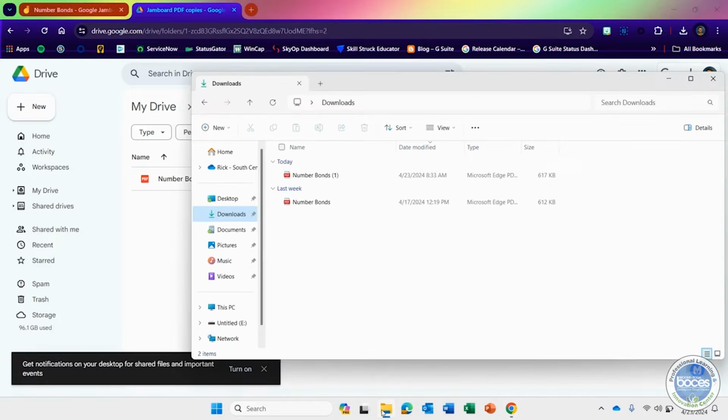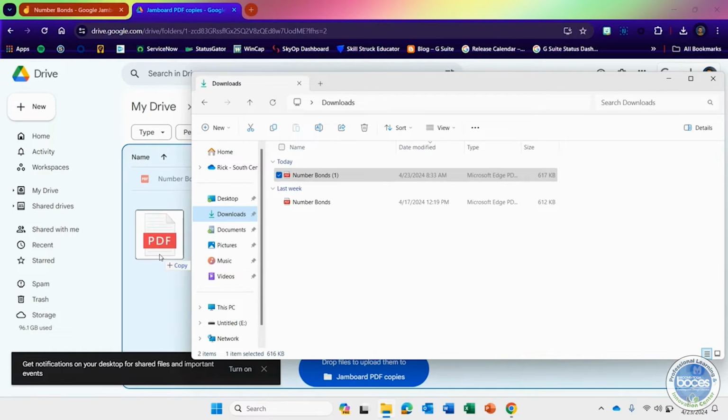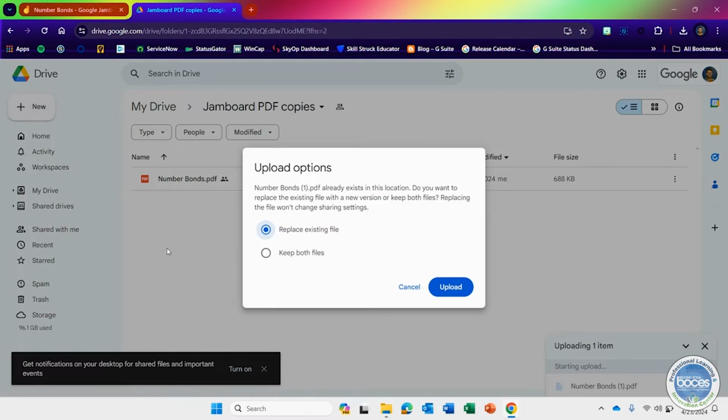Or if you happen to have two screens available, this is a little bit easier. When you have that downloads folder open from This PC or the File Explorer, I can click on the file and drag it over to Google Drive. Notice that Google Drive turns blue, and down at the bottom it says drop files to upload them. So I let it go there. This is showing up because I have two of the same file, but I could either replace the existing or keep both.